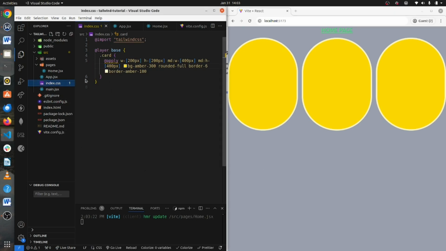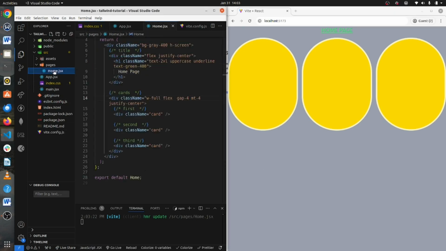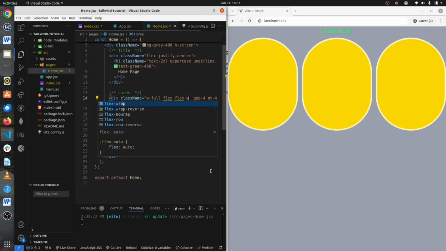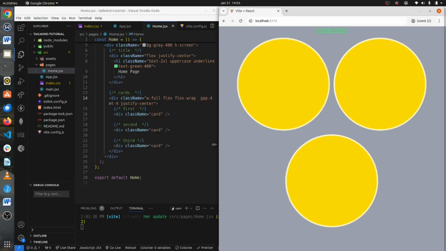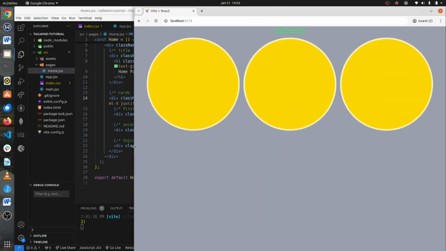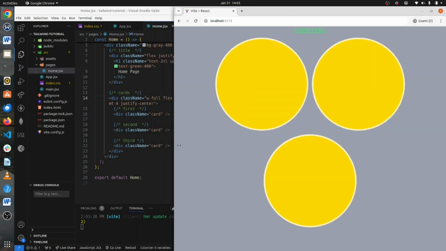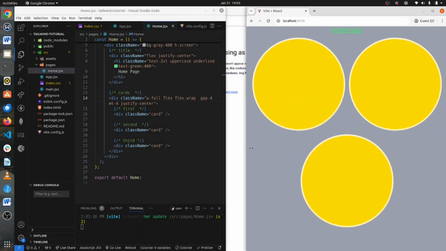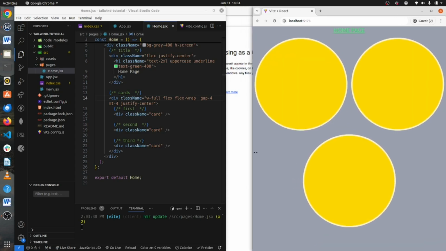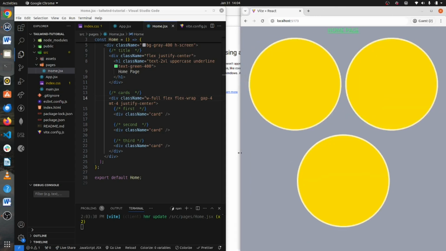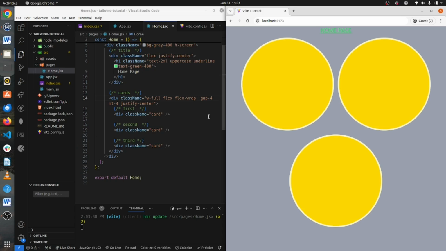So what we need to do is to go back into our home page, target the container div and say use the flex wrap. Yeah, so as the screen gets larger, you can see, yeah, amazing responsiveness. So yeah, that is it for this video.